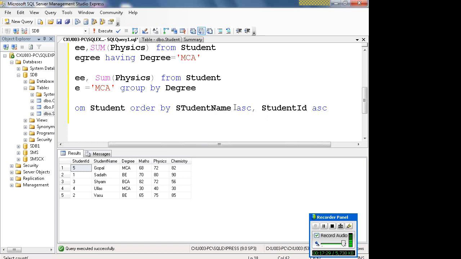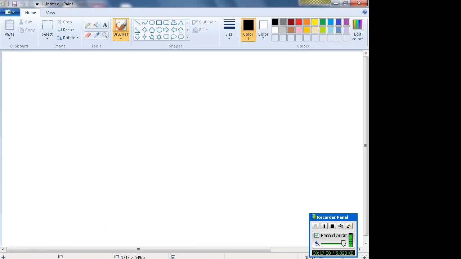So first it will group by student name, then it will group by student ID. It will order by student name and then it will order by student ID. It is like this. Say if at all your data was something like this.